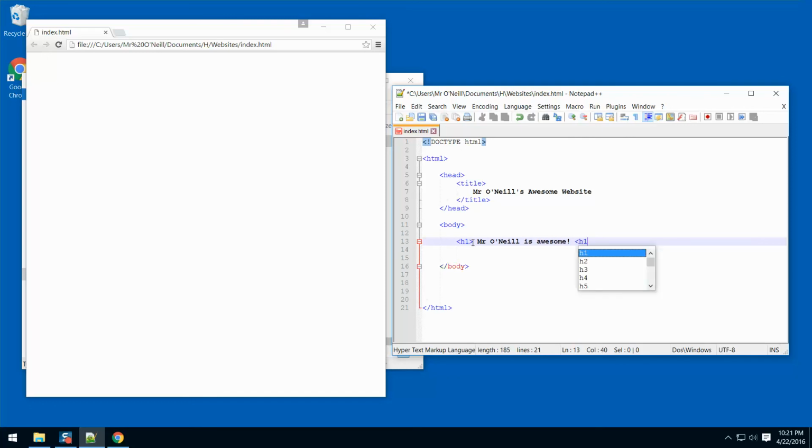I'll close my H1 tag, and that's going to create a heading. Now, I could also do an H3 tag, a slightly less important heading. So now I've got two headings. I have one big heading, that's my H1, and I have a slightly smaller heading, my H3s. Why is Mr. O'Neill so awesome?